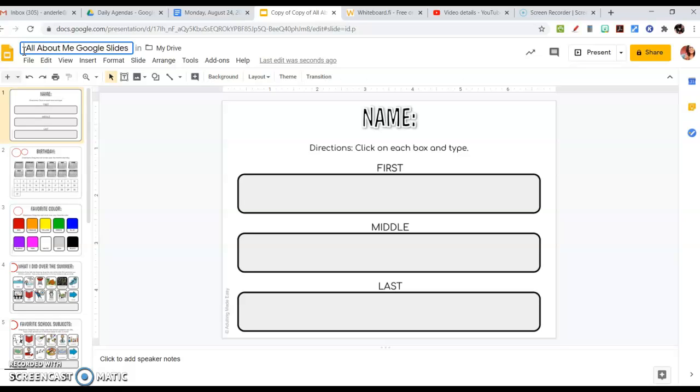What you're going to put here is your name, okay? I'm putting my name because this is my name. You would put your name, okay? So now this activity is Miss Anderson, All About Me Google Slides. You don't have to push anything else to make this save. See, when I click off of it, it's there.